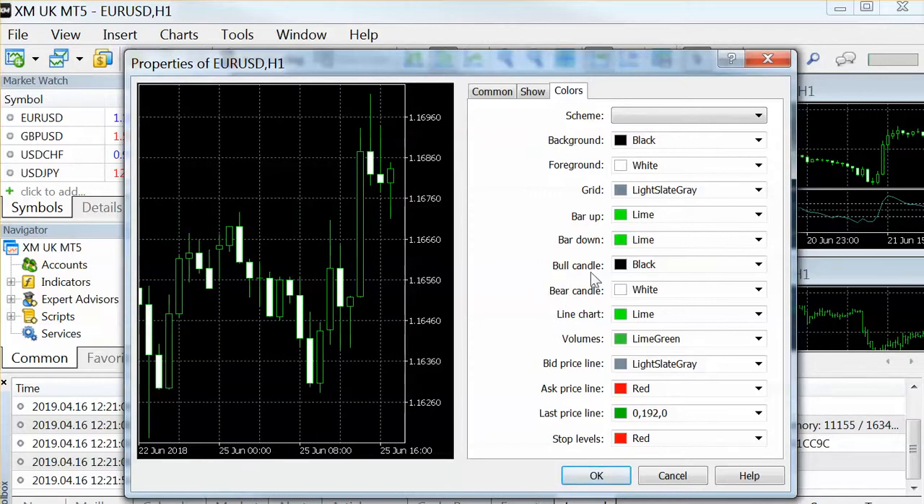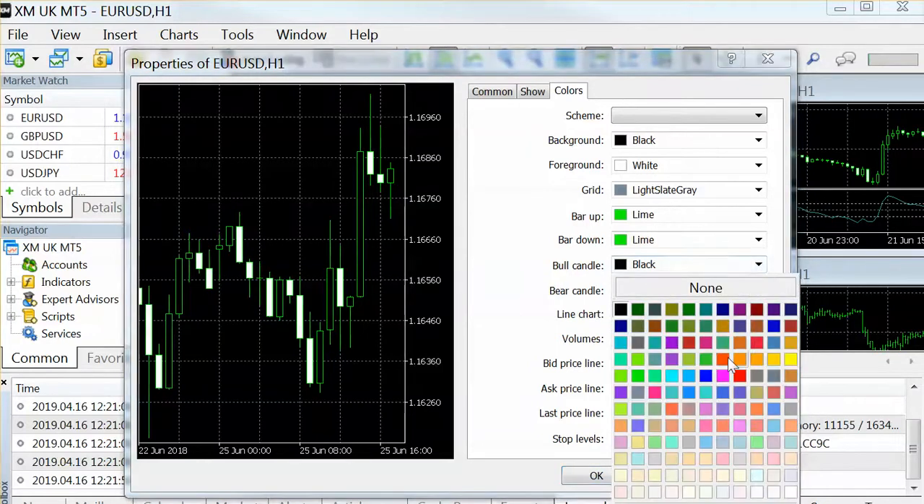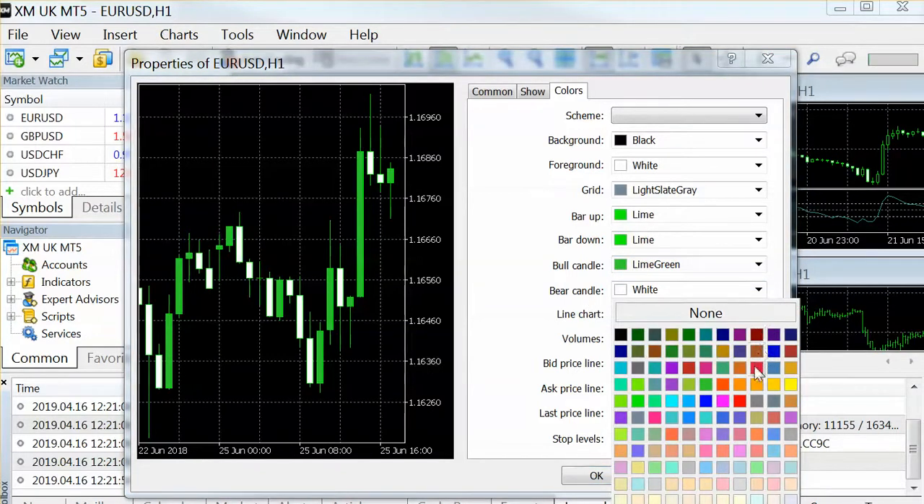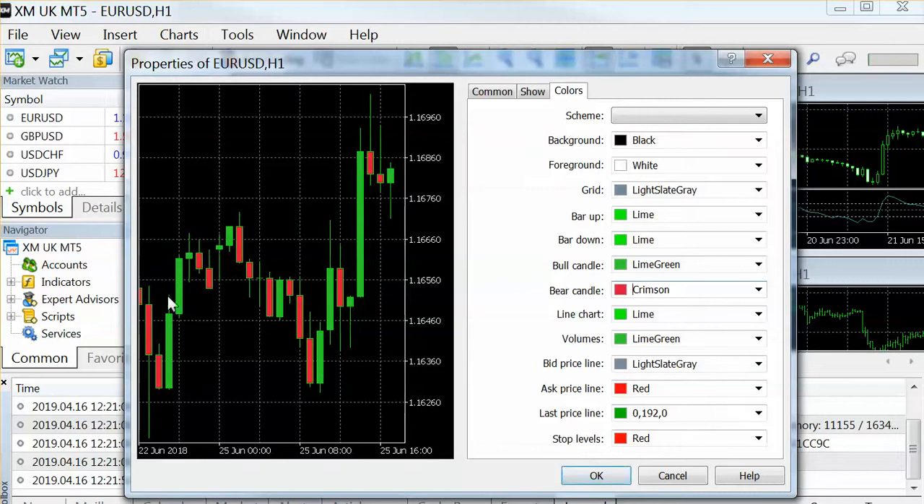So now we look at the bull candle, which is the up candle, the green candle. We want to turn that into a green candle because the inside of the candle is black. So we can just hit a green there, and there it is. You can see it's changed to green. And if we want to change these down bars, we look for the bear, which is white at the moment. Click on the drop down box, change that to red, and we can now see we've got the greens for going up, reds for coming down. Okay, so we've done that.